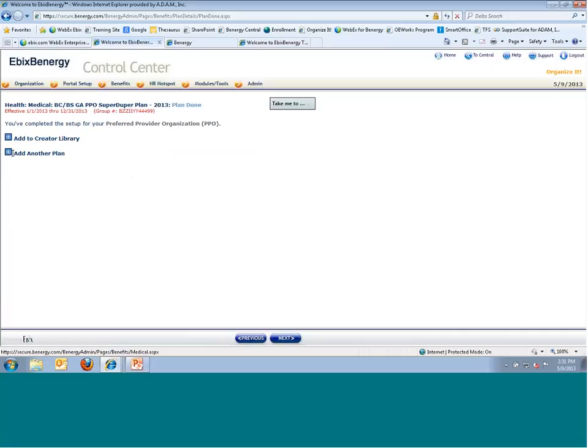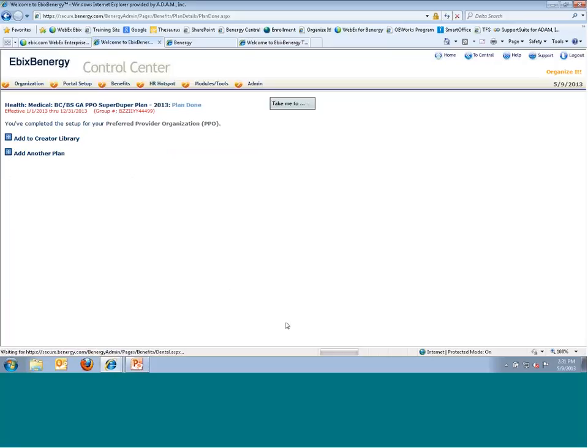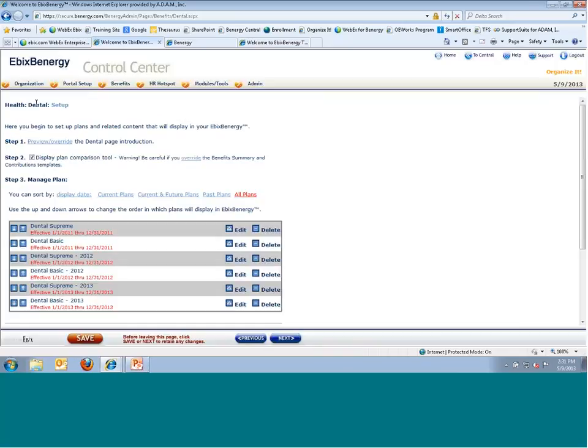Once you're done with medical, this next button here just takes you to the dental. You set up all your dental plans, and then it goes to the vision, and it just keeps moving through all of these until all of the benefit plans have been configured.